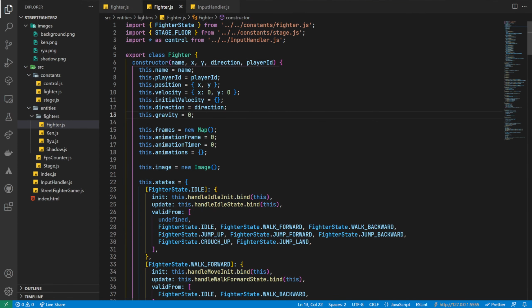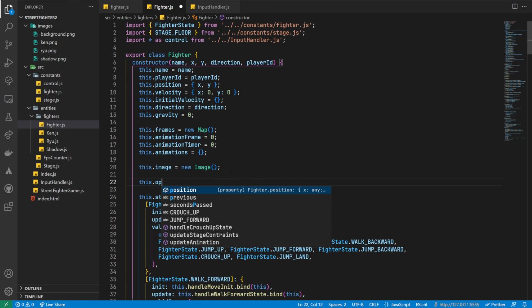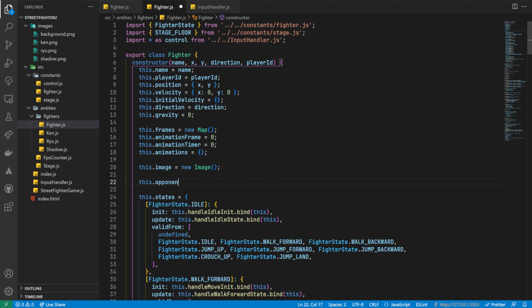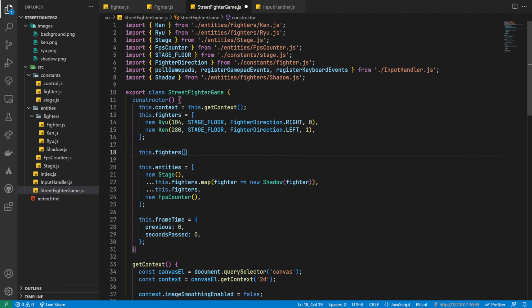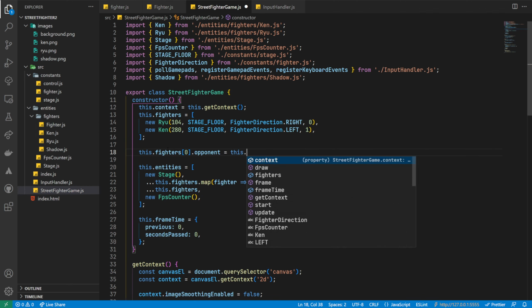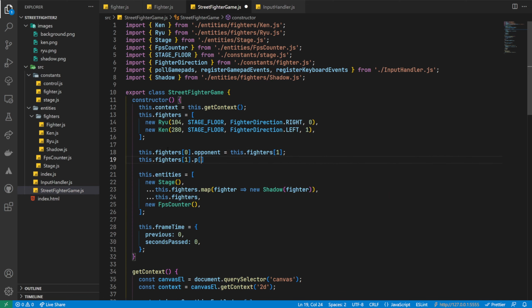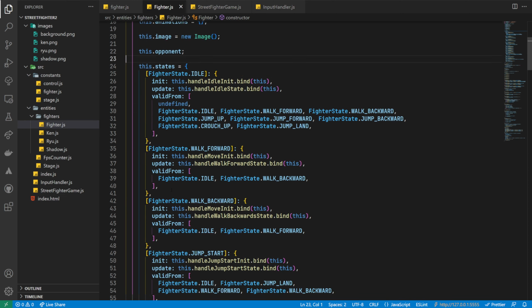The first thing we'll need is a reference to the other fighter, so that we can check their position against ours. So I'm going to add a new local class property and call it opponent. Next, within the Street Fighter game class, I'm going to simply use the fighter's array and set the opponent's property to the opposite fighter from that array. This is just temporary for now, as we'll look to refactor this once we start to build up our game state, which will come in a future video.